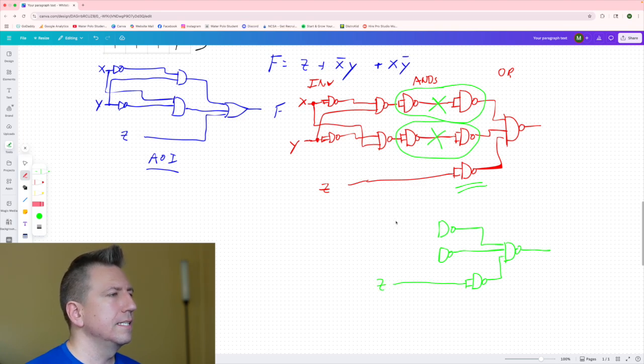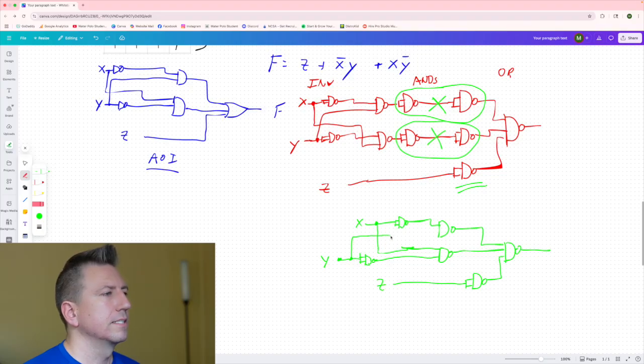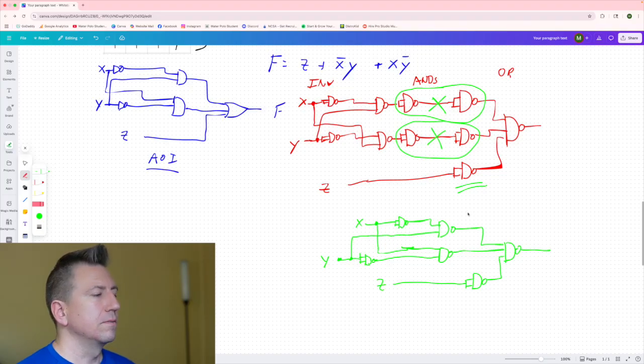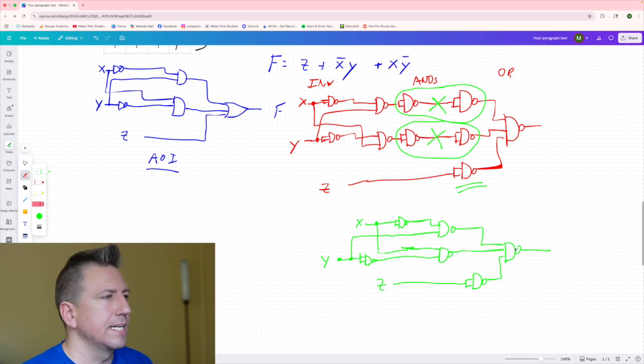And we still need our inverters for X, and then X goes non-inverted over here, and then we have Y. We need an inverter for Y. It goes right there, and then we need a non-inverted version of Y to go into the first gate. Okay, so we can see we have NAND gates for everything now, and we have a total of 1, 2, 3, 4, 5, 6 NAND gates to implement this.